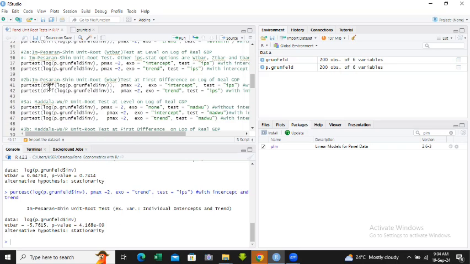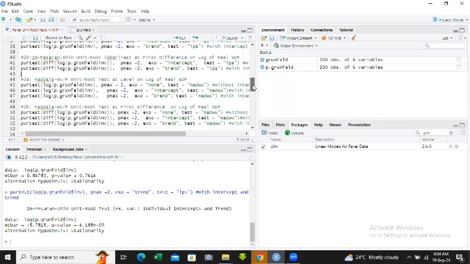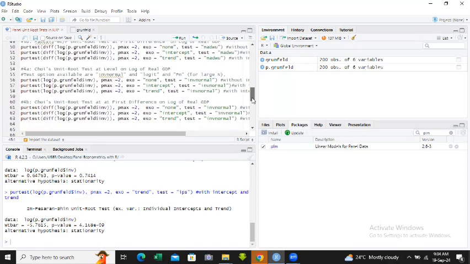So assuming it's not stationary at first difference, or at level, we can also use the difference. We can also carry out the Maddala-Wu test. You can see the same format, just read through it. You just need to change the name of the test. So you go like that.